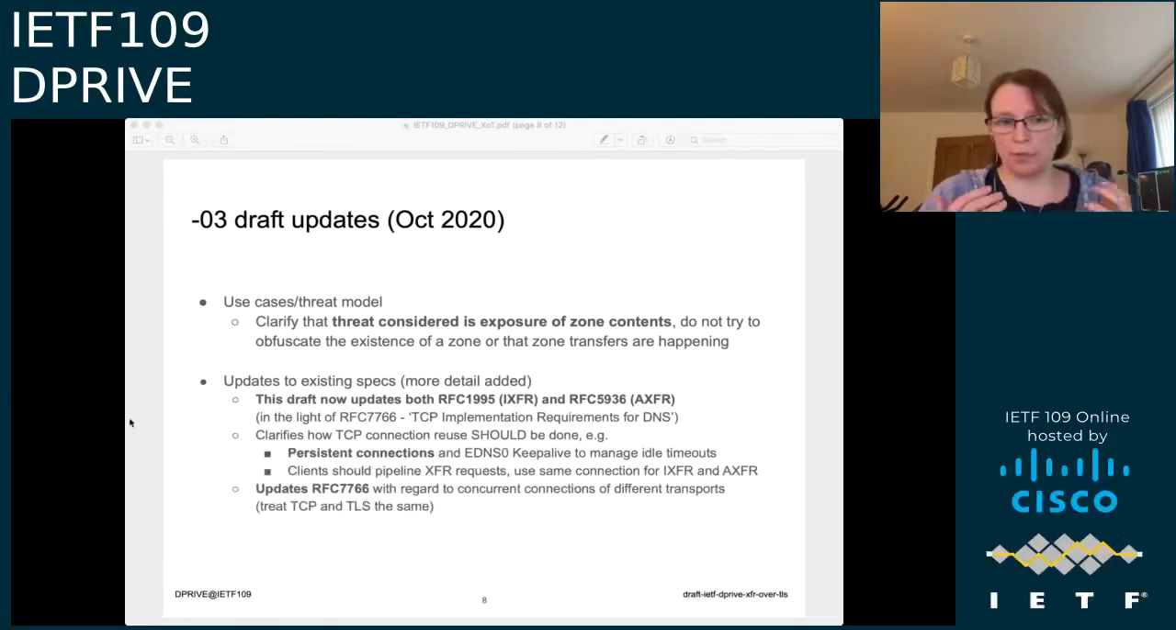As I mentioned, we've beefed up the section on updates to existing specs, because a lot of the feedback we got was that it was much more useful to have this done in one place. It also made much more sense in looking at getting consistent implementations, good interop, and also clearly not requiring new implementations of XoT to support any of the legacy behavior that has hung around.